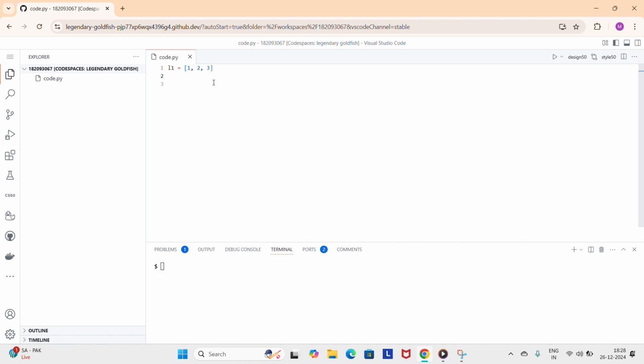Firstly, we will see how to extract an individual element from a list. For that, type print and in parentheses type the variable name, which is L1 here, and in square brackets type the index of the element which you want to extract. Now run the code in the terminal. I have extracted the element which is at index 0, that is 1.